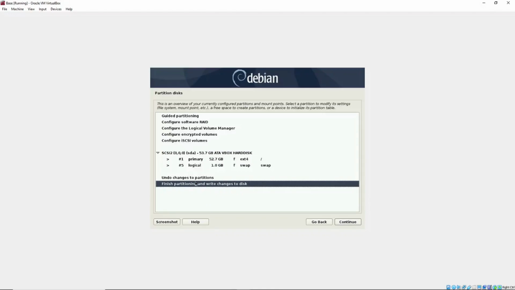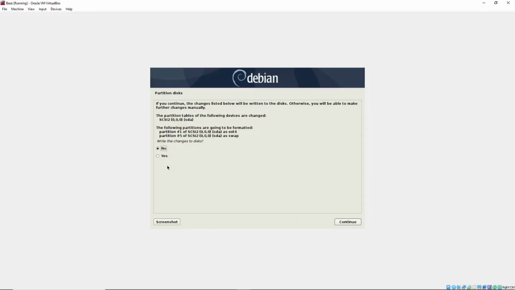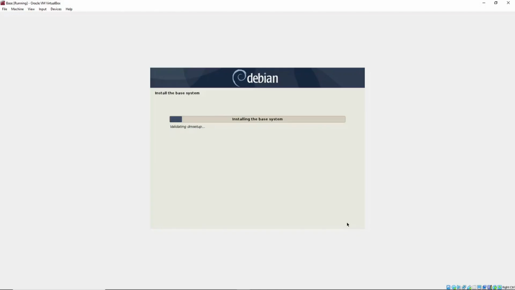Oh, I see. So I needed to select finish partitioning and write changes to disk rather than clicking on other things and trying to show you all everything. I redid everything. Sorry about that. So I'm going to go ahead and click on finish partitioning and write changes to the disk and continue. And yes, we want the changes to be made. So I'm going to pause while the base system is being installed. It should take a couple seconds.